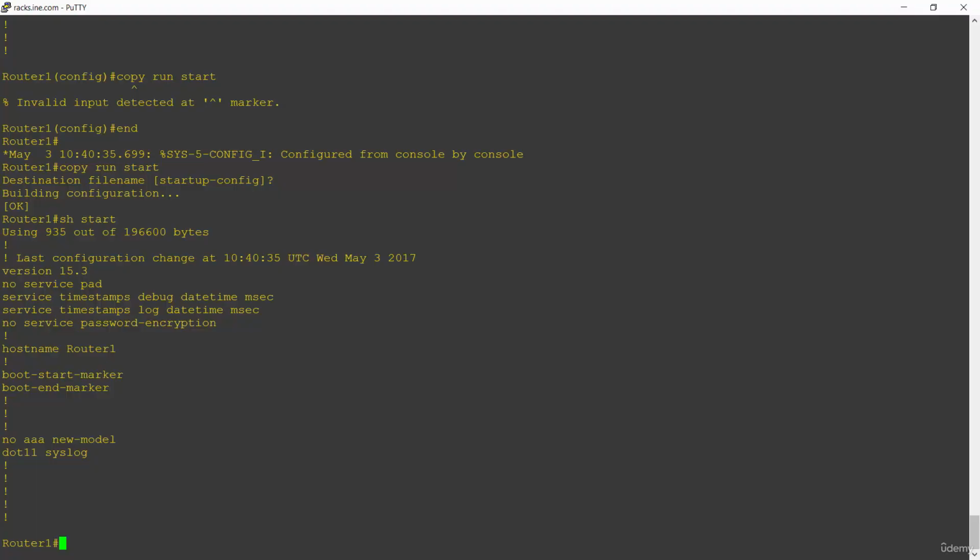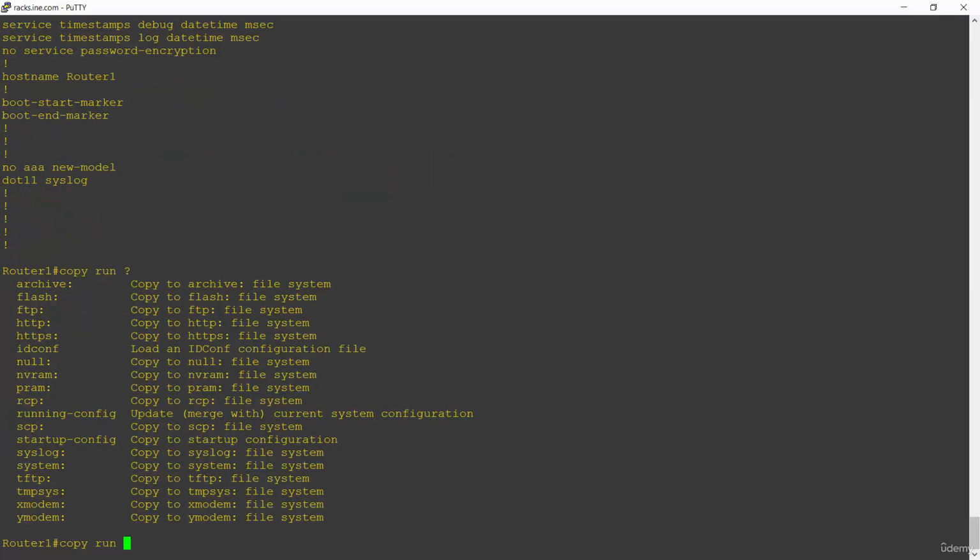The way to do that is I'm going to copy the running configuration. I'll hit the question mark now to see where I can copy it to, and you'll see one of the options here is flash, which is flash memory on the router. So I can do a copy running config to flash, and I have to give it a file name when I do this. So I enter a colon and I'll call it my-config.